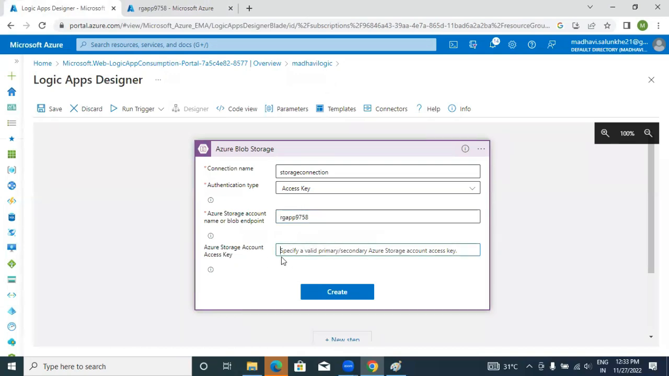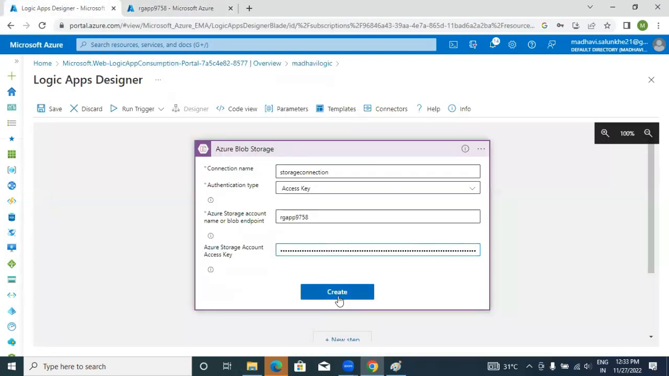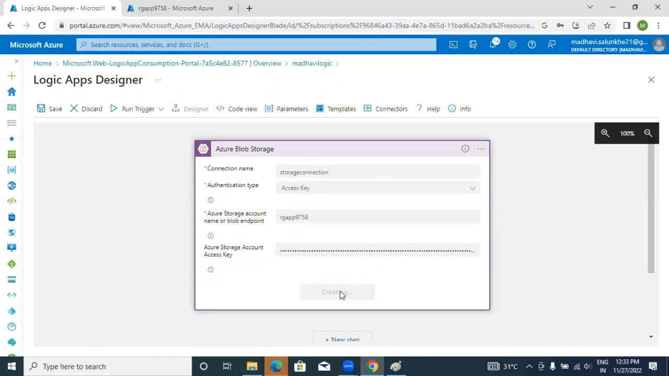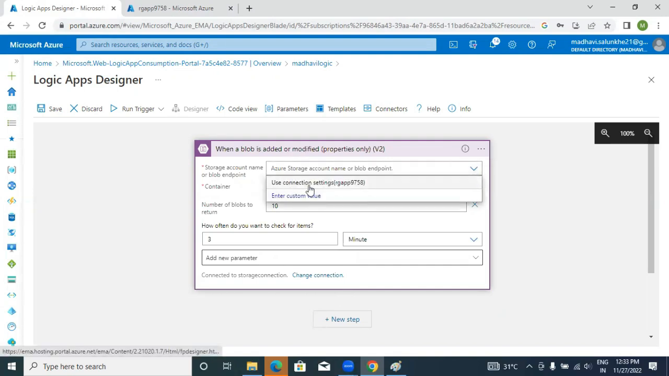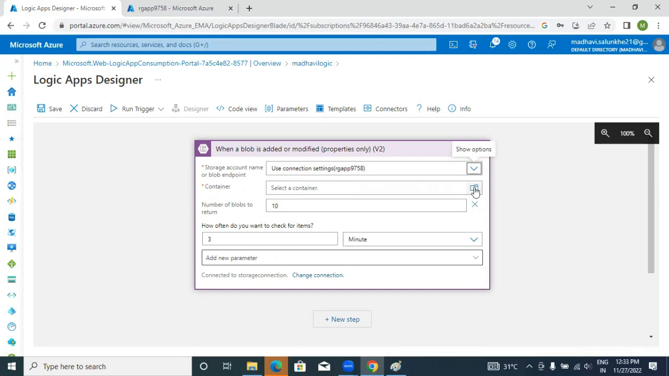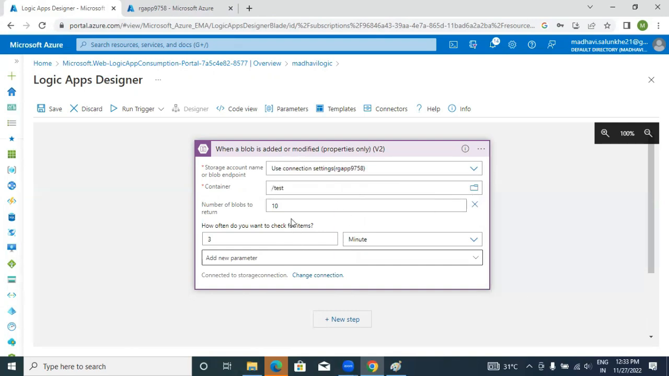Now here I need to add my storage account access key. So where is my access key? This is my access key. And then I can just put it over here and then create a connection. Done. Once I'm done with that, it will ask me, what is your blob? So use this connection. Done. Now select a container. So I need to select my container. What is that container name? Test container, right? So I can just choose that test container.